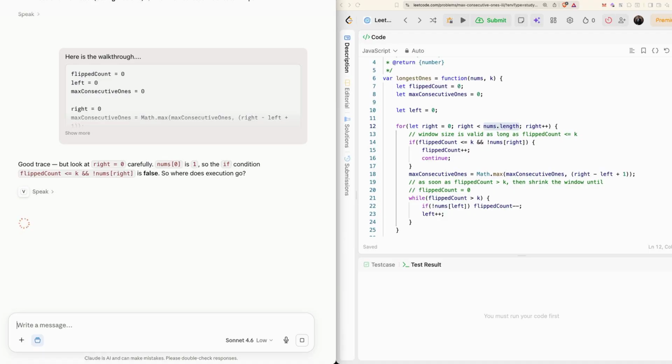Good trace, but look at right equals 0 carefully. Nums of 0 is 1, so the if condition is false. So where does execution go? Right equal to 0, nums of 0 is 1, so the if condition is false.